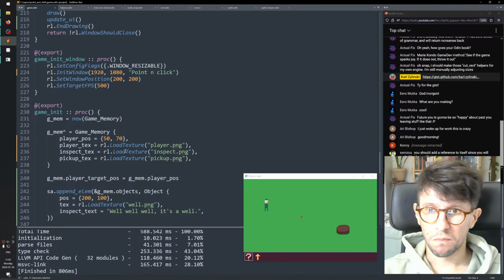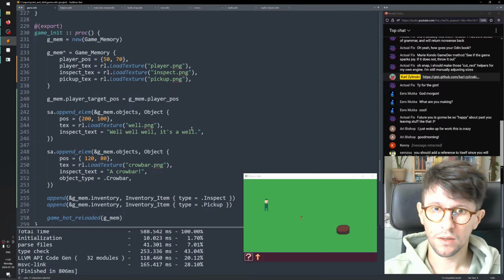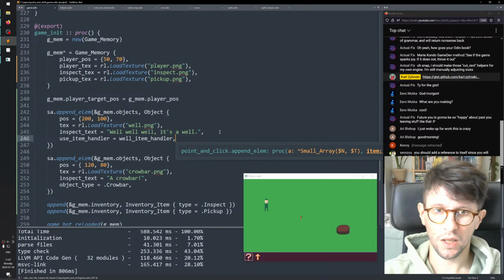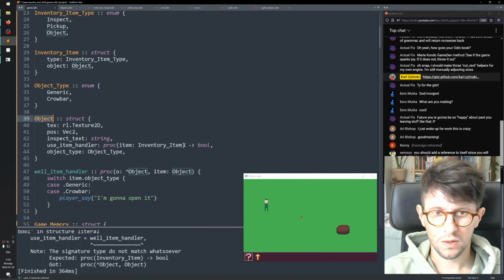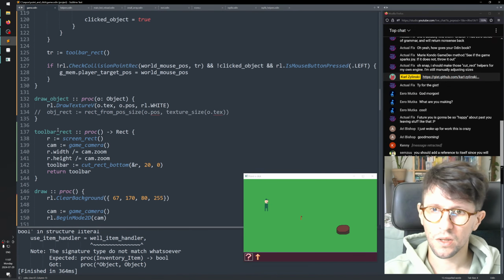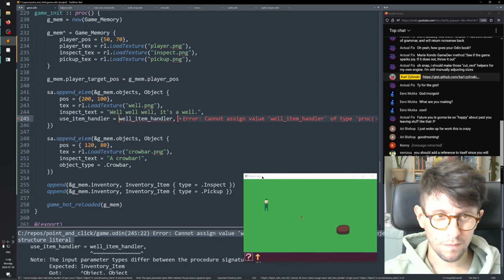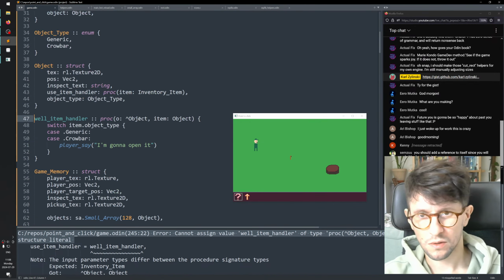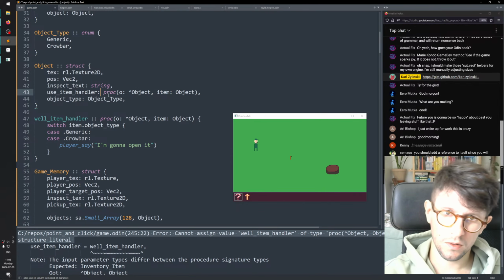Good. We go back down here to the well. And then we say item handler is well item handler. That won't compile because object has this stupid thing like that. Another thing, this I can remove. Oh, wait. This has, this be like that.